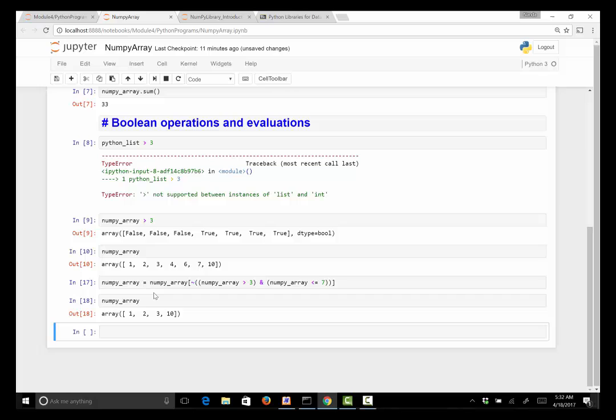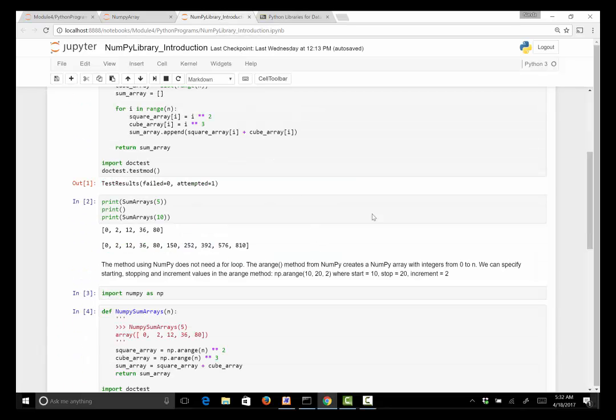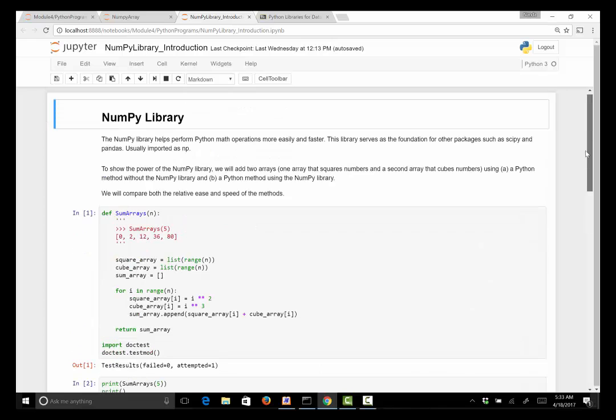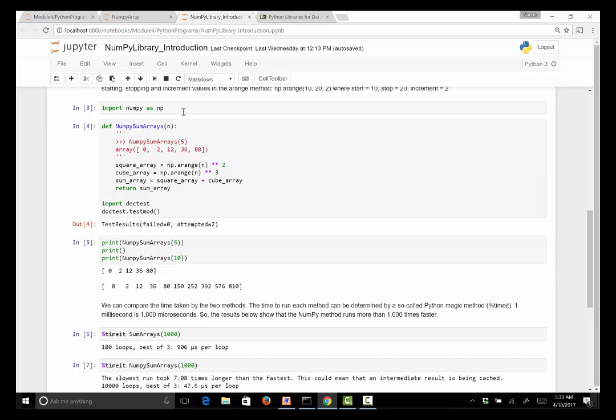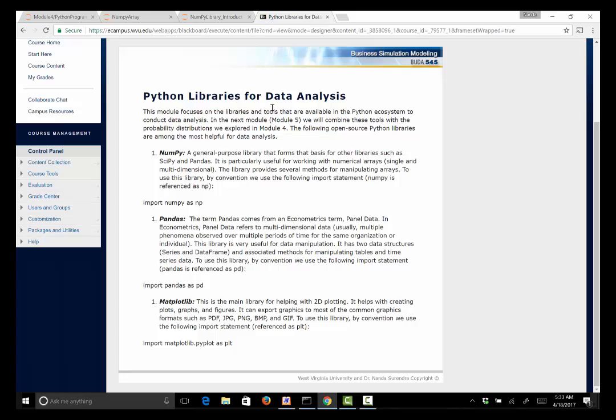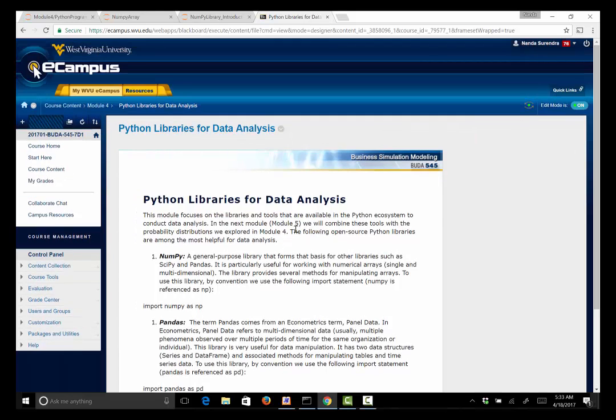So anyways, this is sort of an overview of the NumPy array. In the introduction, in the documents that I posted for the NumPy library, I've shown you a method of how you can go in and use NumPy. And for your homework assignment, I basically want you to use various math operations on a NumPy library.